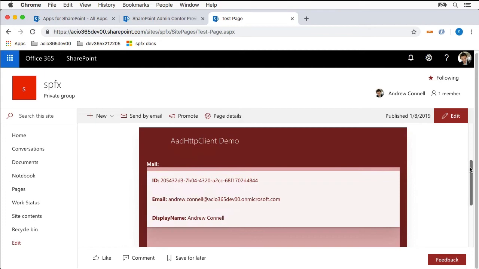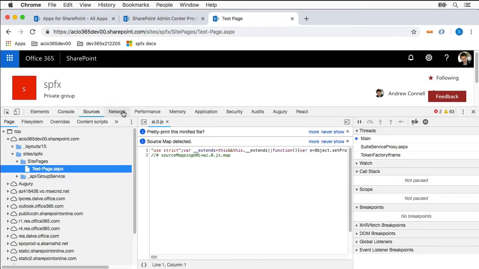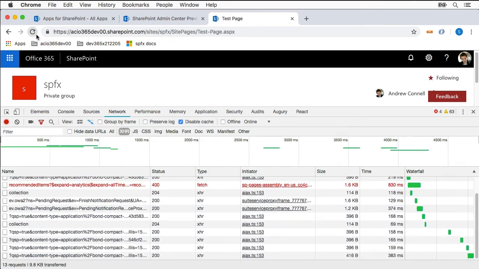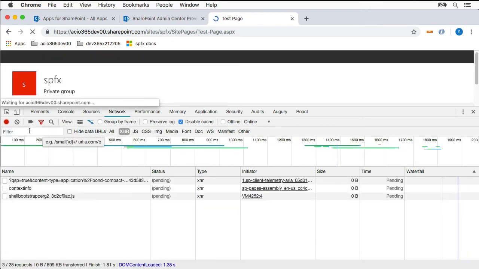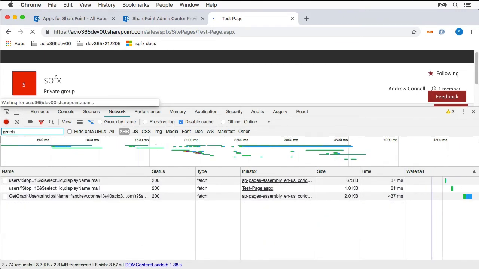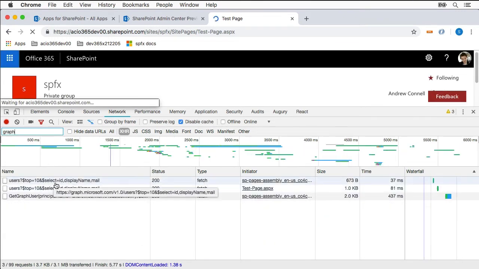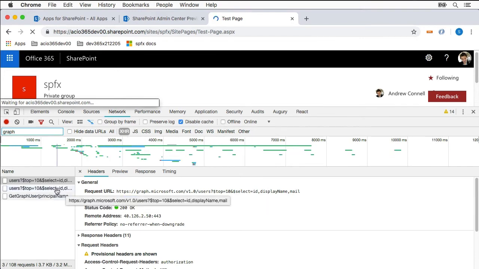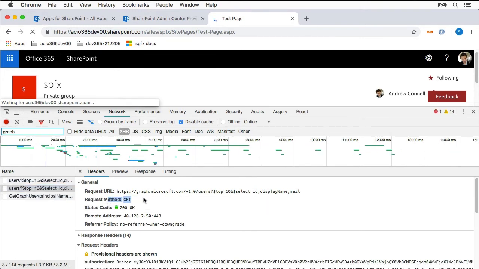There we go. And so there it is. There's our page that's actually running. And you can see that we're actually calling the Azure AD client. If I go to the network tab over to XHR, and do a refresh on this page and do a filter for graph, there we go. You can see our request. So we did the first request here. This is our pre-flight for CORS, for the OPTIONS call. And then here's the real one for the GET.